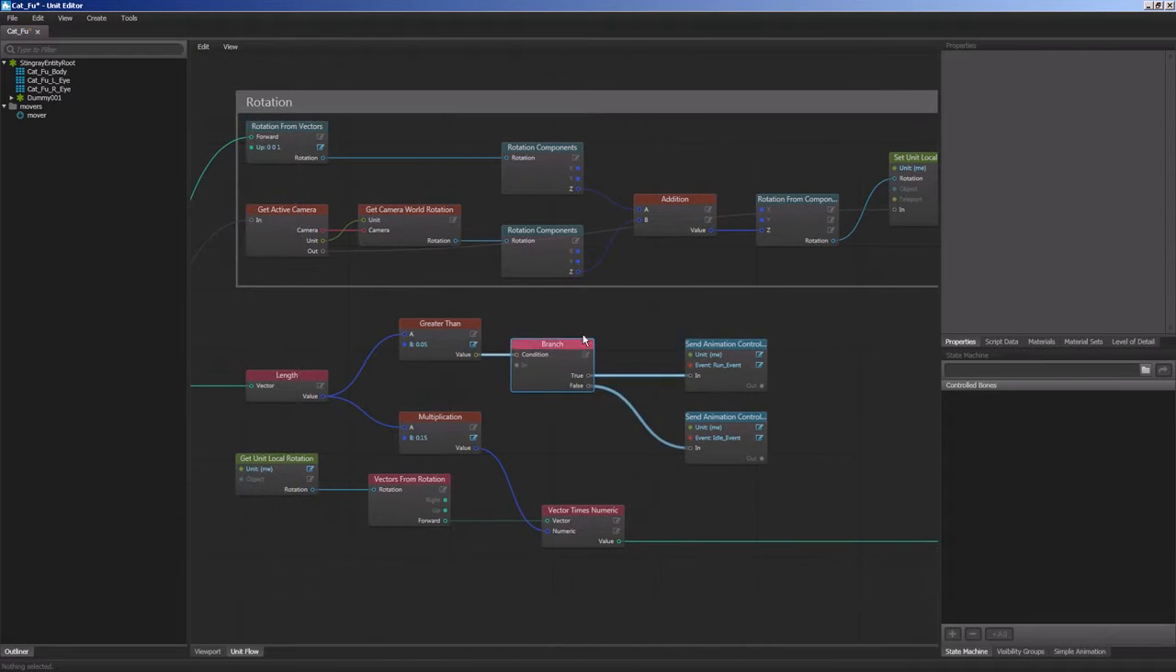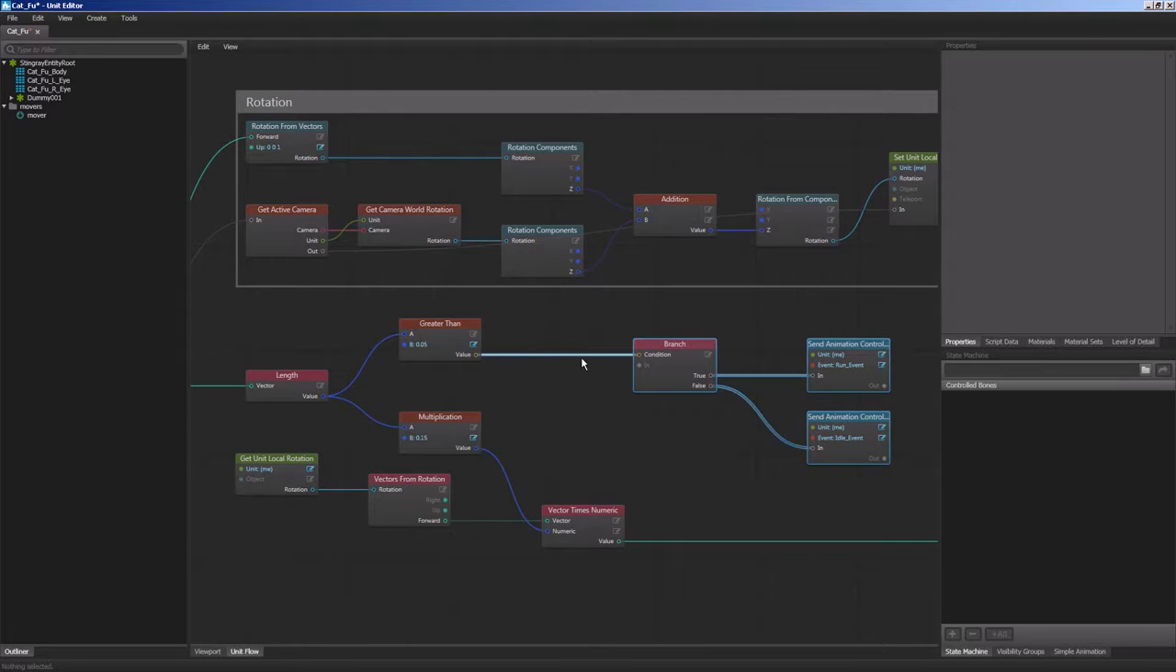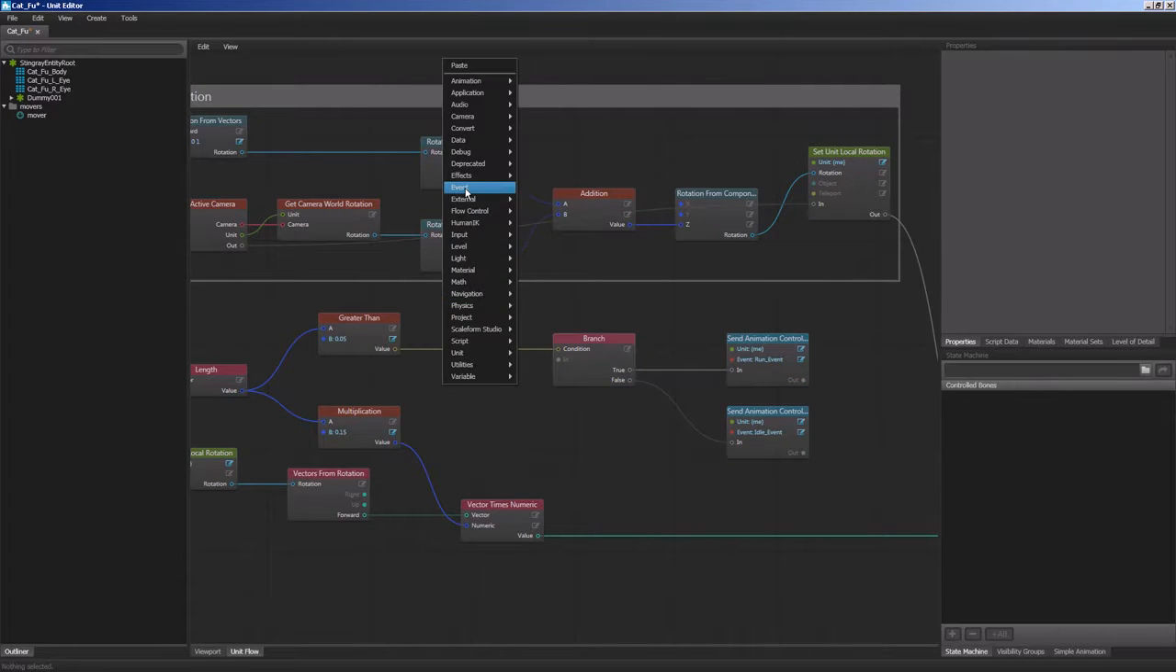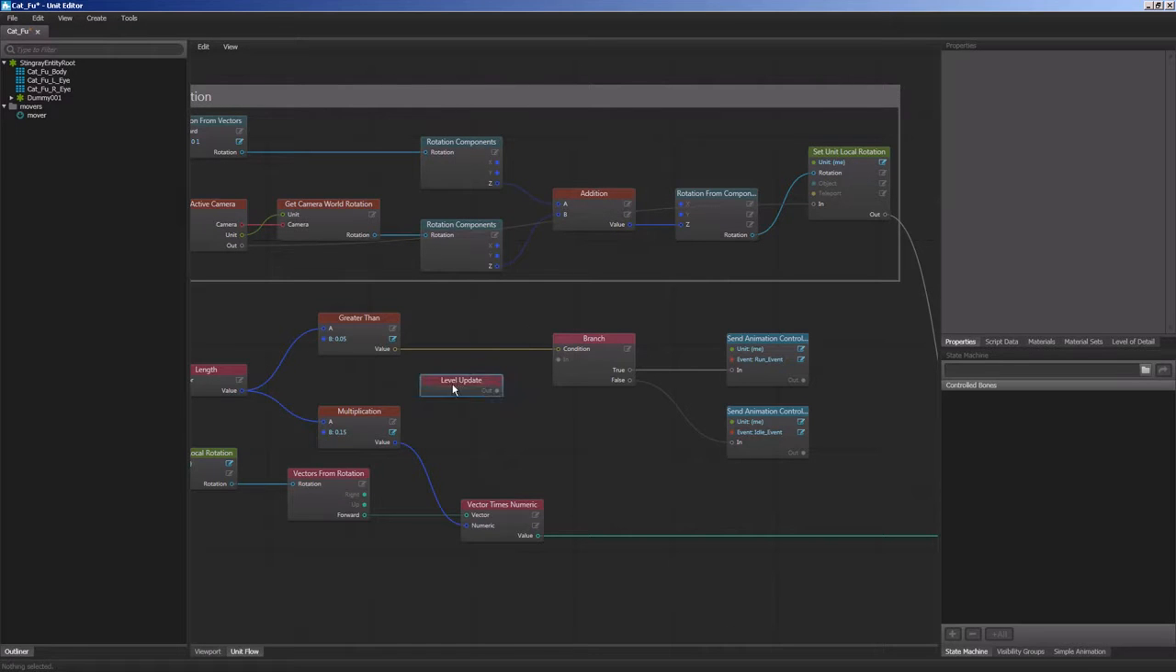Now we need to check to see if this is true or false every single frame. So what we'll do is use what's called a level update event. So let's right click and go to event, and here you'll see level update. This will execute something every single frame that the game is running. So there we go. We've got our level update, and that's all set.